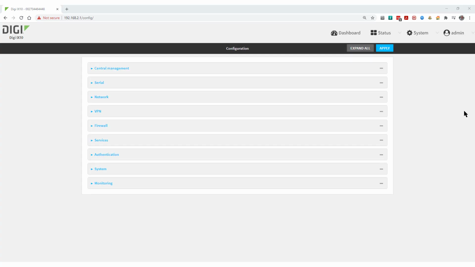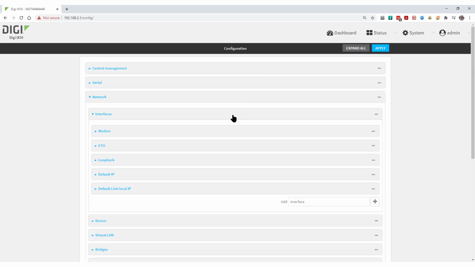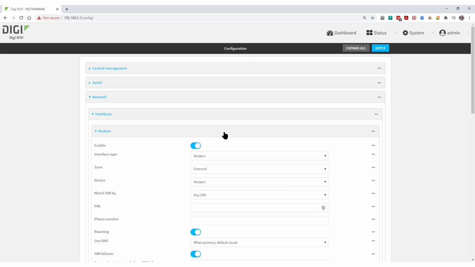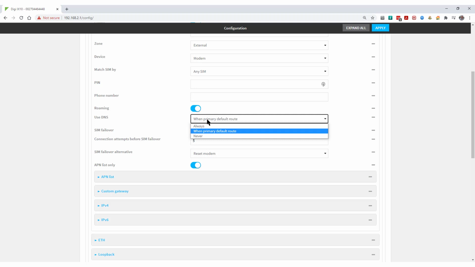The first DNS settings you need to look at are within the Network Interfaces menu, and then for each WAN interface that you have configured. So on this router, I will first go into the modem configuration, and you have this option here that says Use DNS, and the default is set to When Primary Default Route. And there are two other options in the drop-down.